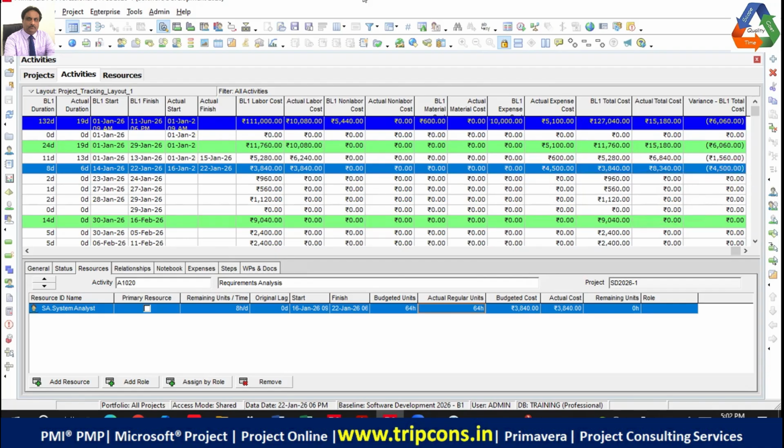Now we are going to generate a report. We want to report the status to the stakeholders, right? So here is the reports button here. You click that button and you will get into the reports tab.